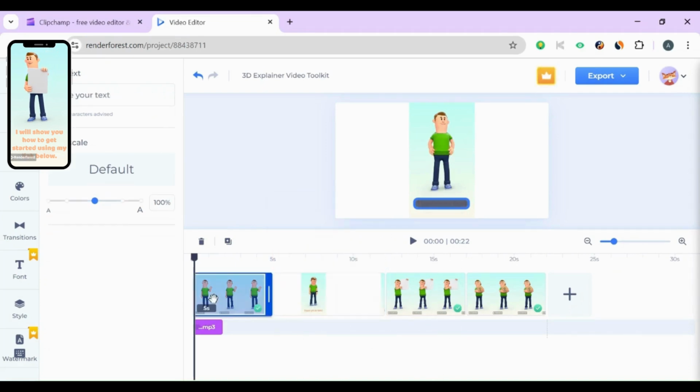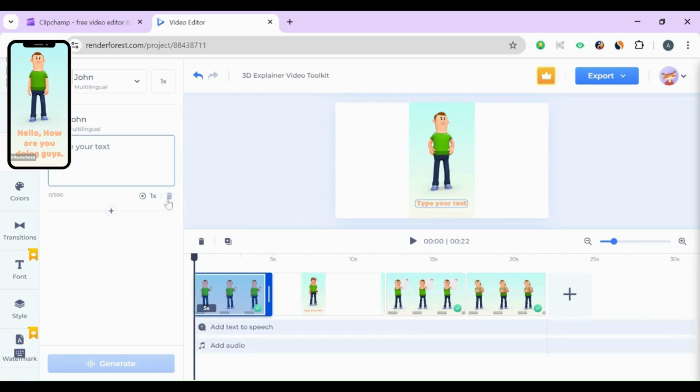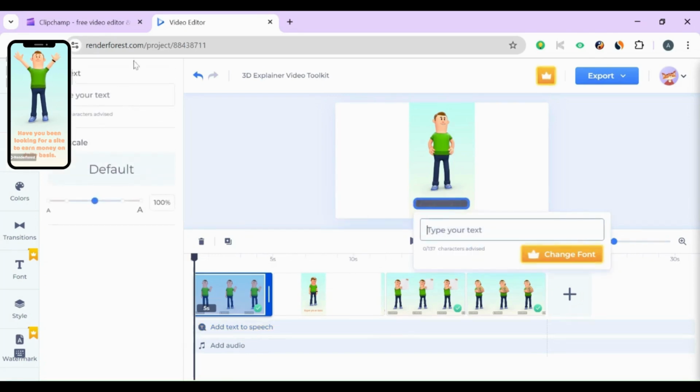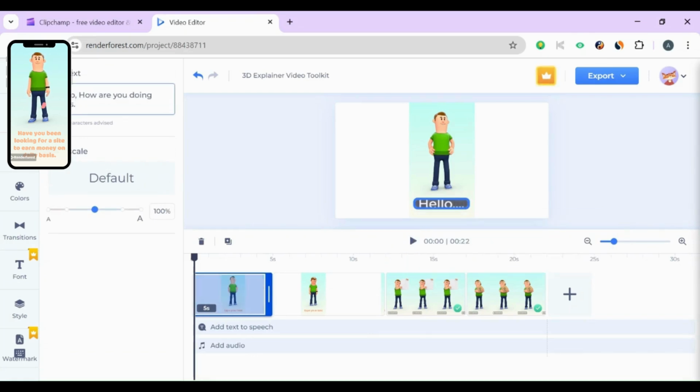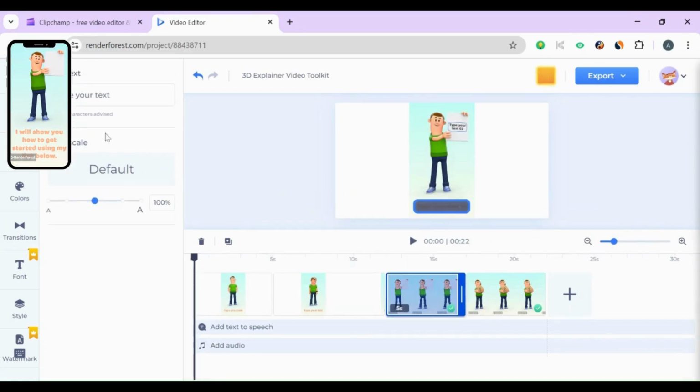I think I made a mistake here. You're supposed to put in that thing. So you click on the type text here. This is where you put it. You click on the second video, then the third video, then come back here.